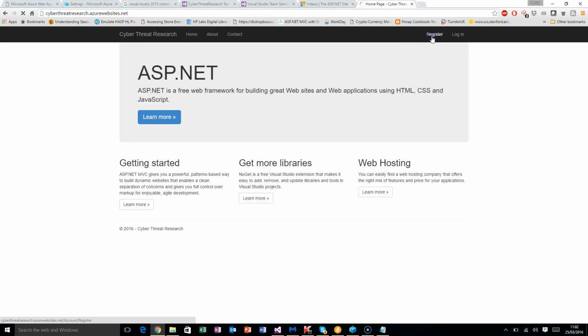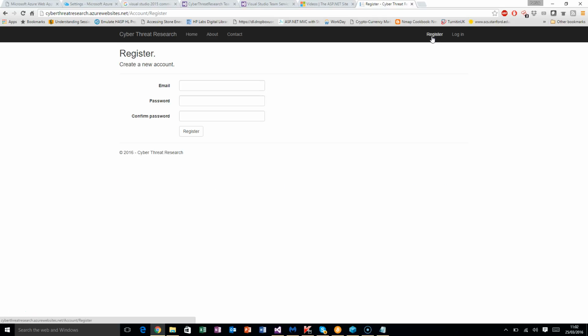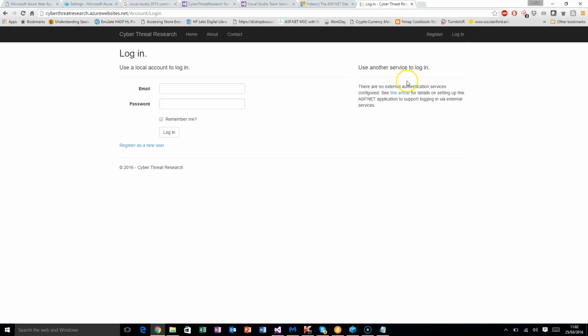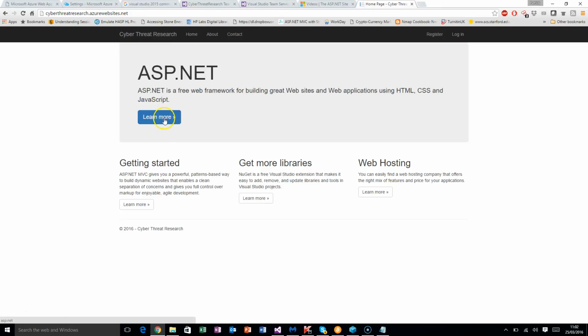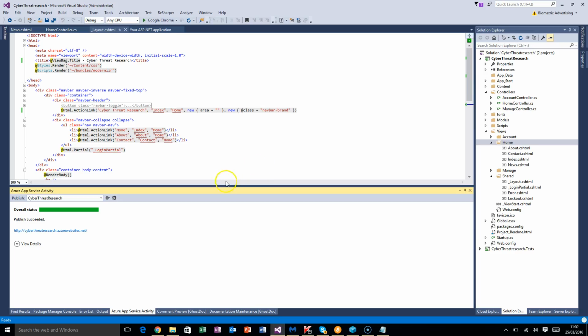Now if you did link up a database to it, you'd have the code already in place for registration and for login, and it doesn't take too much to use Facebook and Google and stuff to log in. But that's it, your site's live. You can then continue to work on here. You can make the changes. So let me show you how to make the change.